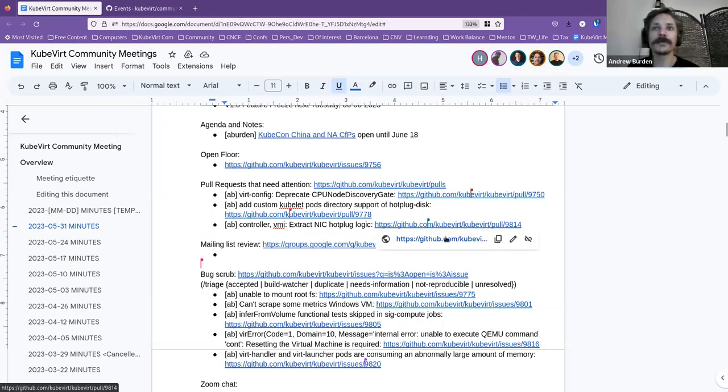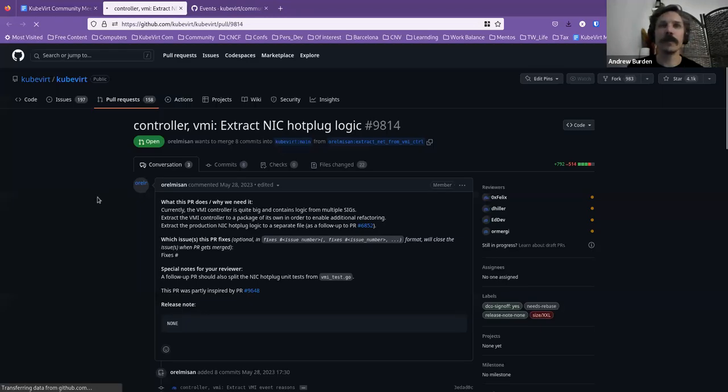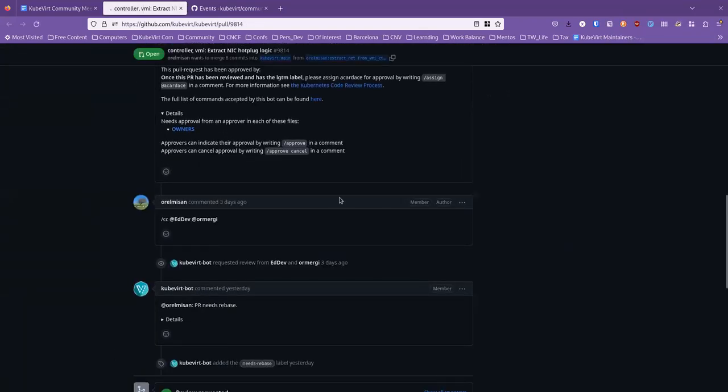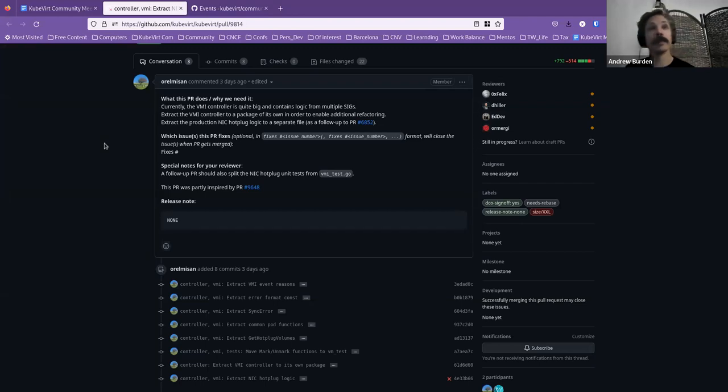And the third one. Controller VMI NIC hot plug. Yeah, so this one is mine. It is inspired by one of Lubo's PRs, and we've talked about this morning about extracting the controller logic into their own packages. So maybe this PR will be changed a bit or obsolete by Lubo's PR. We'll have to see. Thank you for raising it. All right. Well, we'll put that on the back burner then. And if it does go ahead, we'll probably ping Lubo and have him review it then. Wonderful.